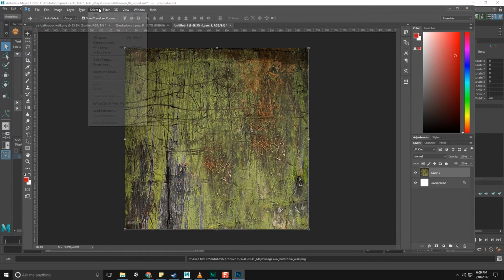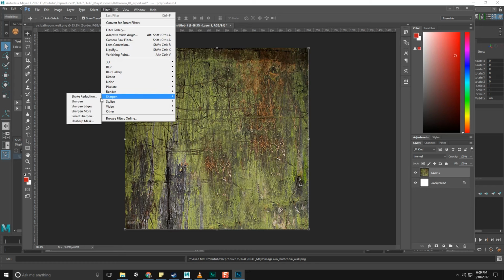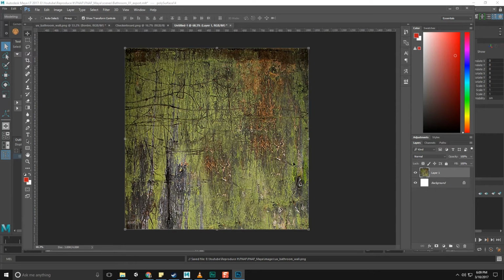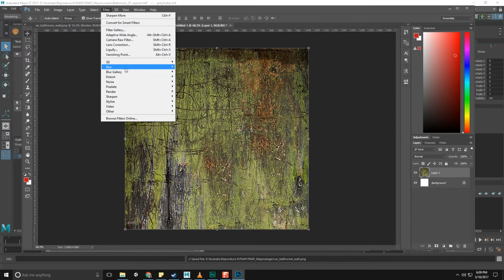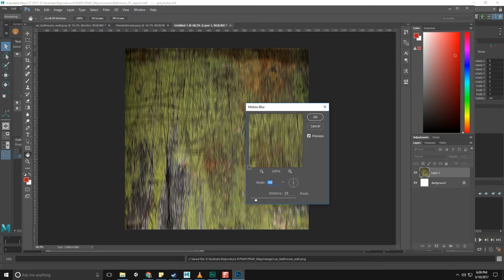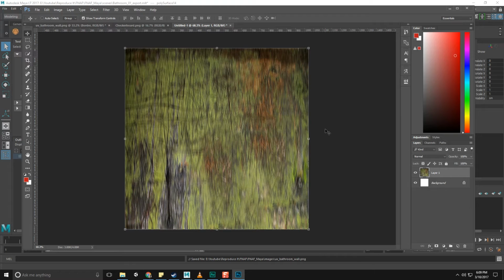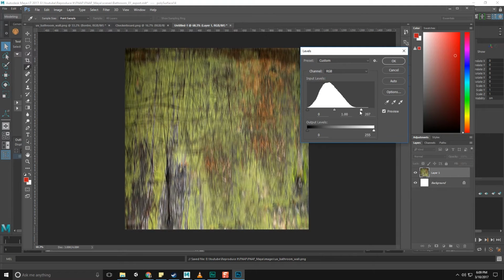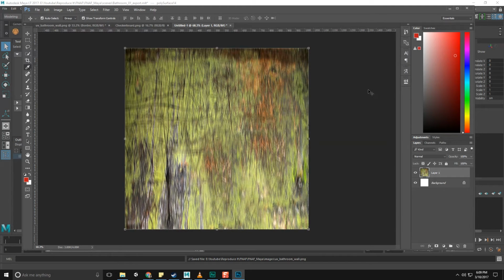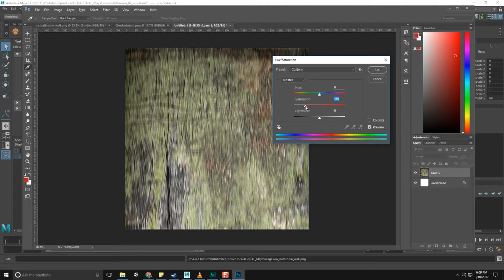So View. I'm going to sharpen it first though, because it was pretty blurry. Now I'm going to go ahead and do a vertical blur, or I should say a motion blur on it. Might seem strange, but I just want some motion in one direction. And we're going to lighten it up using levels, and then of course desaturate it as well.